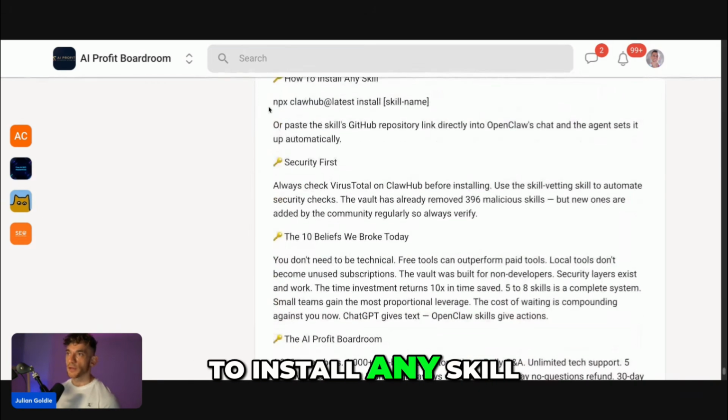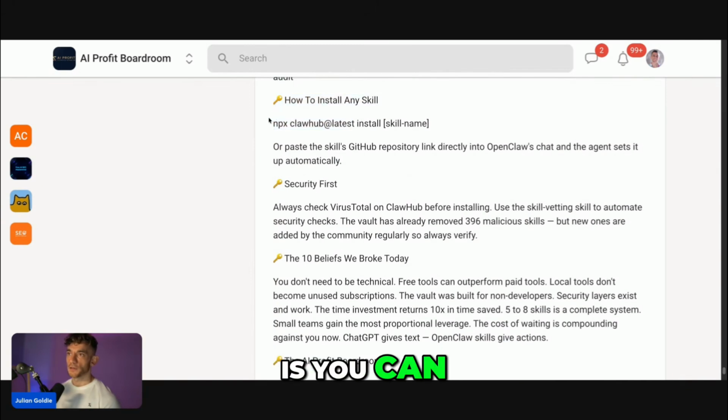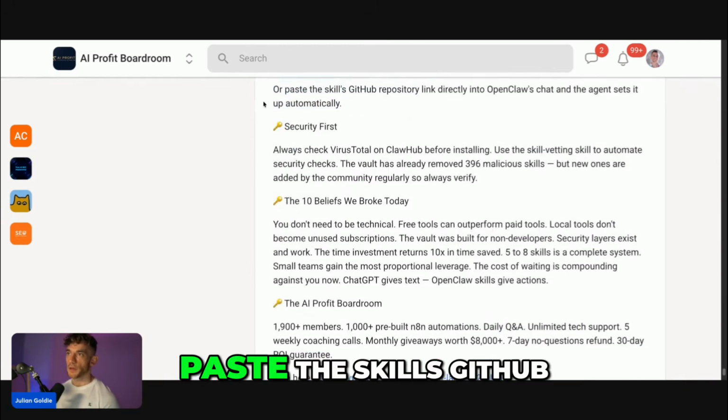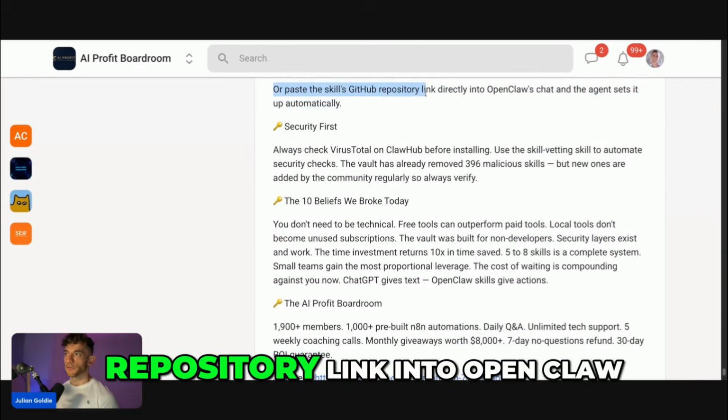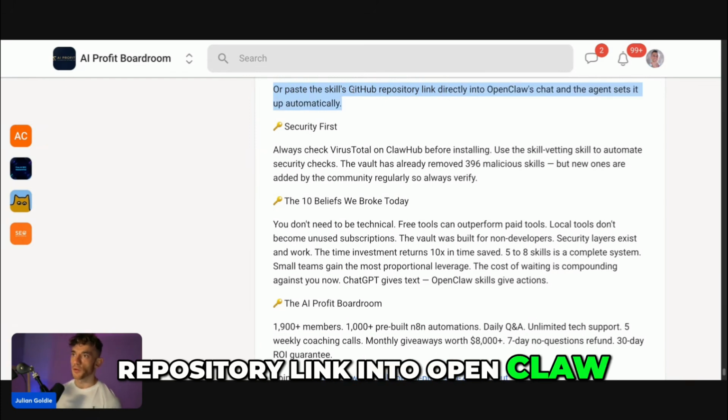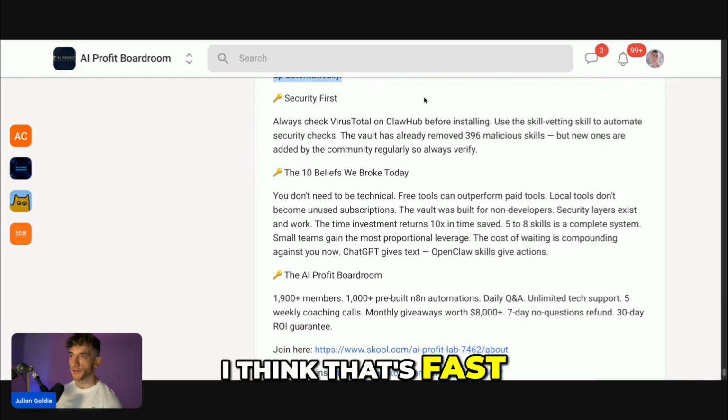And if you want to install any skill, literally all you do is you can run this command, or you can just paste the skill's GitHub repository link into OpenClaw. I'd recommend that approach, to be honest. I think that's fast right here.